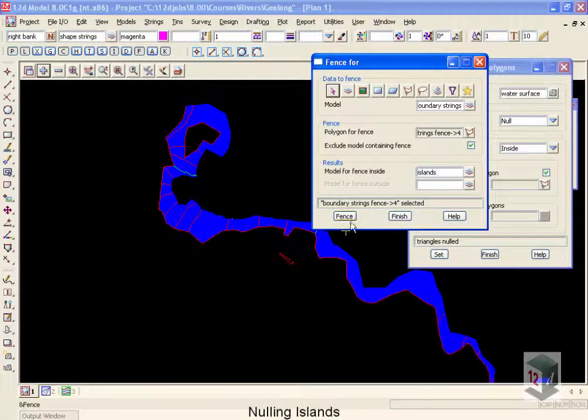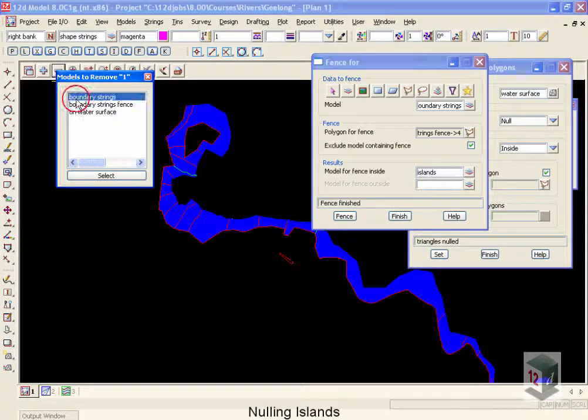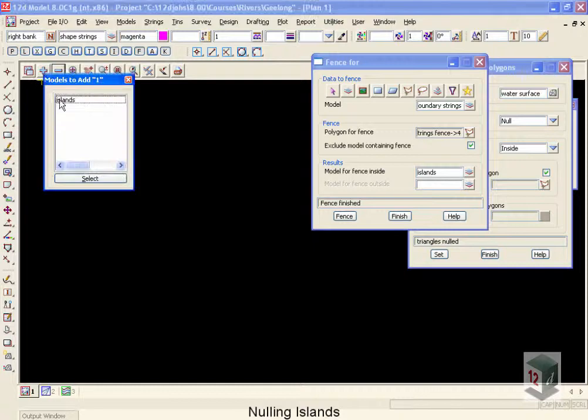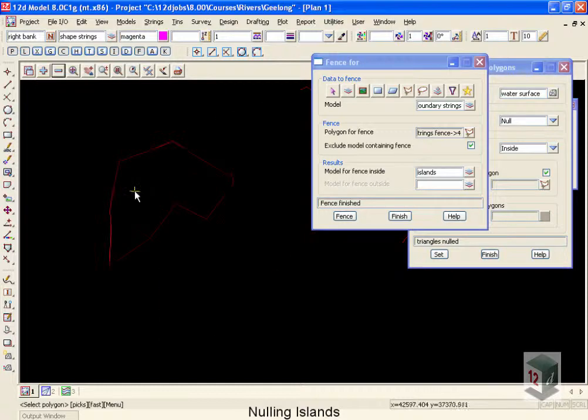Alright, now as soon as we select fence, what's going to happen is we're going to have a new model called islands, which is just going to be the data on the inside. So let's turn off all of these models right now and take a look at the new one that we've created called islands. And you can see it only has the one island.